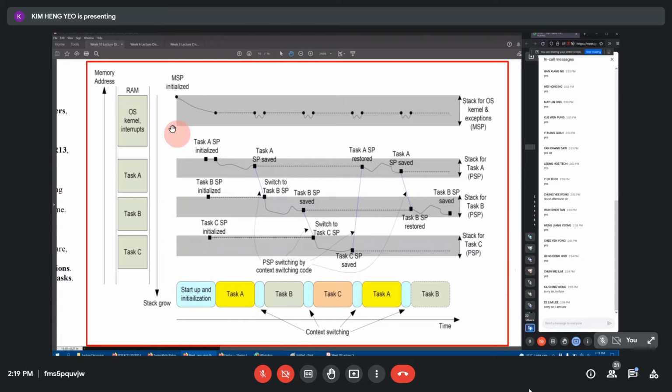Okay, I'm back. Now, when you turn on the microcontroller, by default, the main stack pointer is used. Okay, so the first time you turn on the microcontroller, it goes through startup and initialization, the startup code. So by default, the main stack pointer is used. Okay, and you know what the stack is for? The stack is to store local variables.